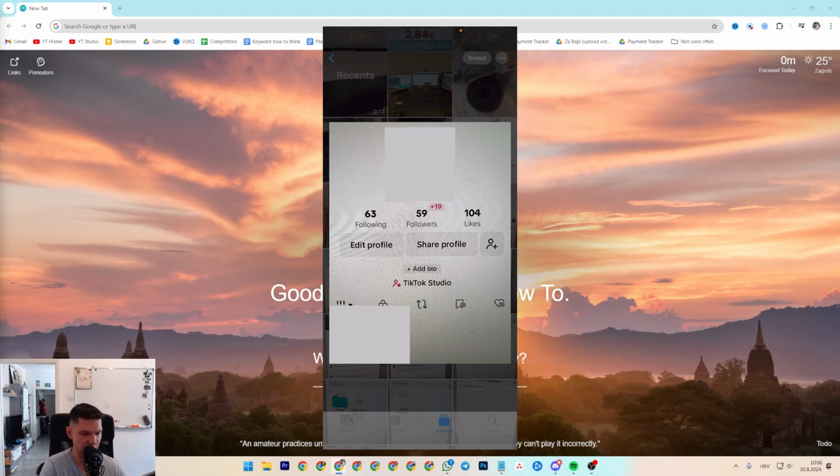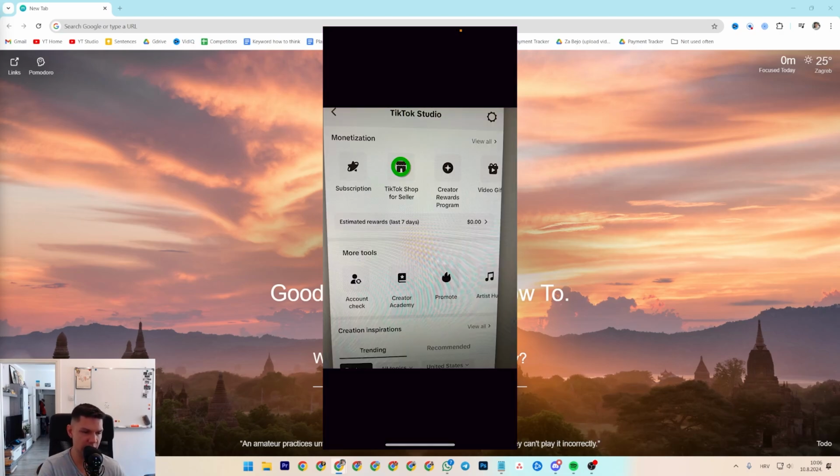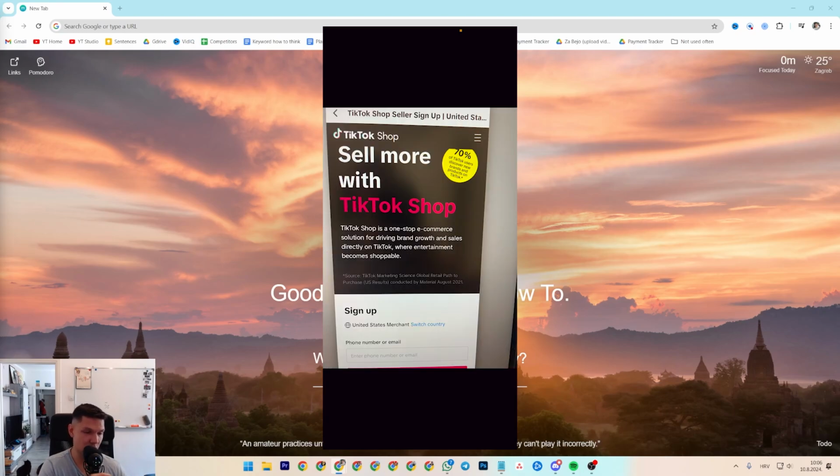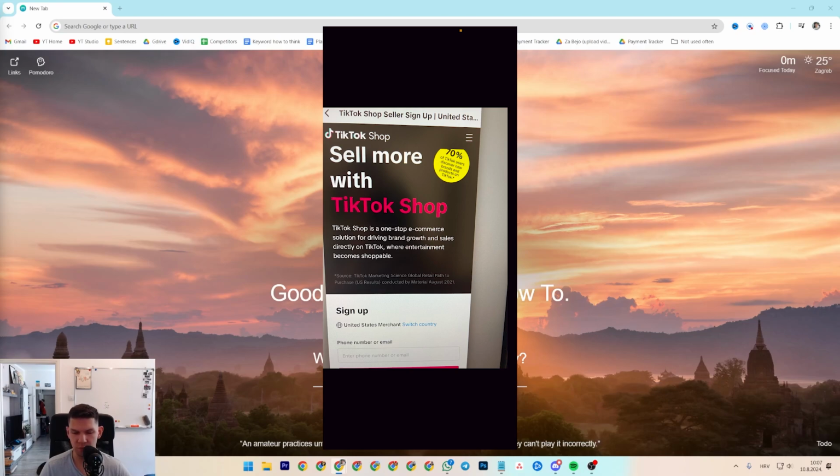You want to click on TikTok Studio, and once you're in, you potentially want to go to TikTok Shop for sellers and sign up if you're not already signed up with them. If you don't see this, that's most likely because it's not available in your country, so you just have to wait for it to come. But basically, if you see this screen, just sign up using your phone number or email.